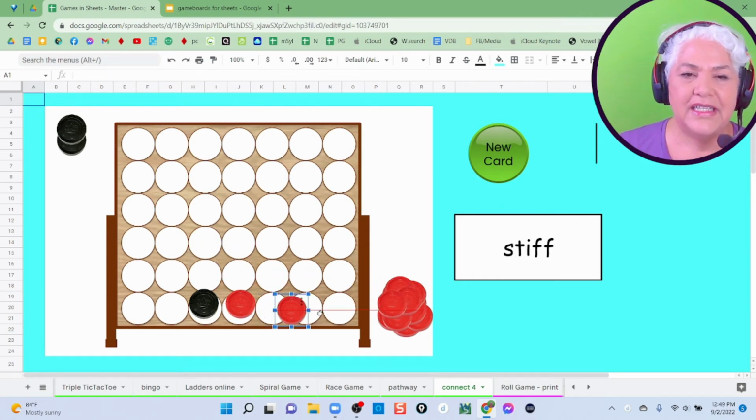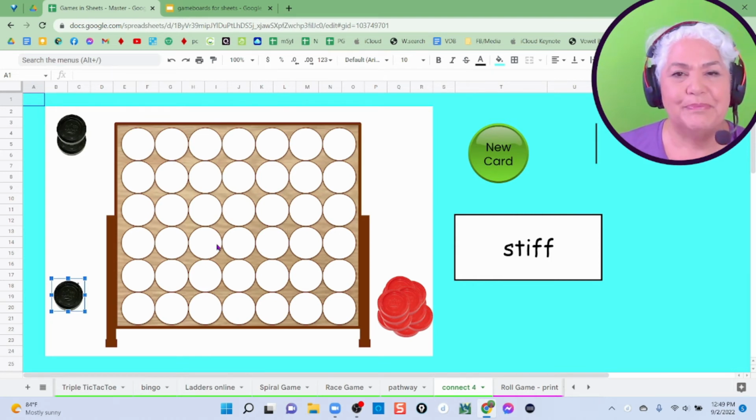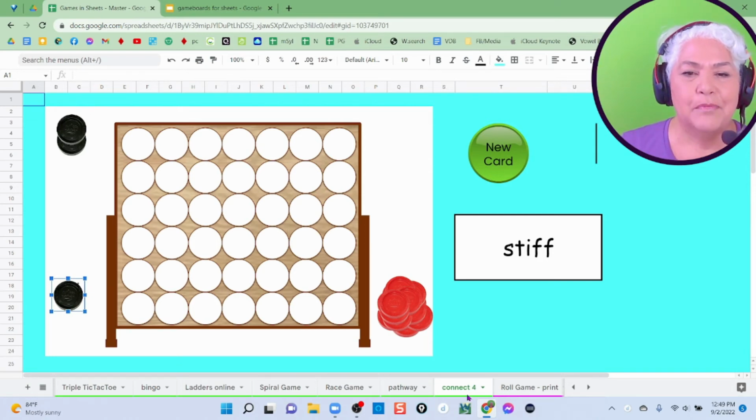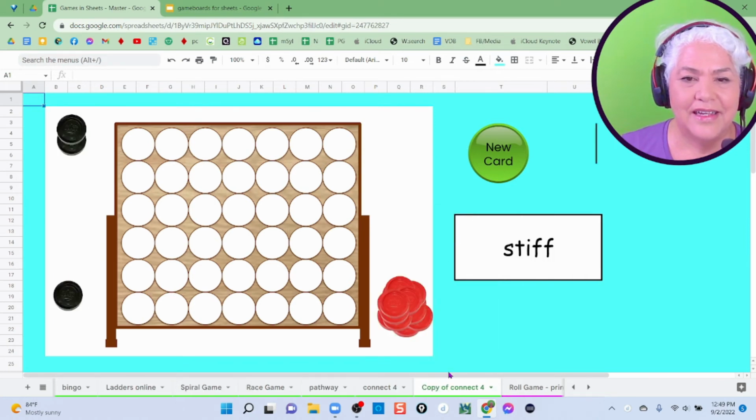I don't have an easy way to retrieve all the pieces. And I have to tell you that sometimes I've just deleted that file and made a new one. Or you can make a copy of this, duplicate this. Here we go. So now we have a copy. Play it, play it, play it, play it. All the pieces are there. I'm done playing. I don't want to have to move all the pieces back.